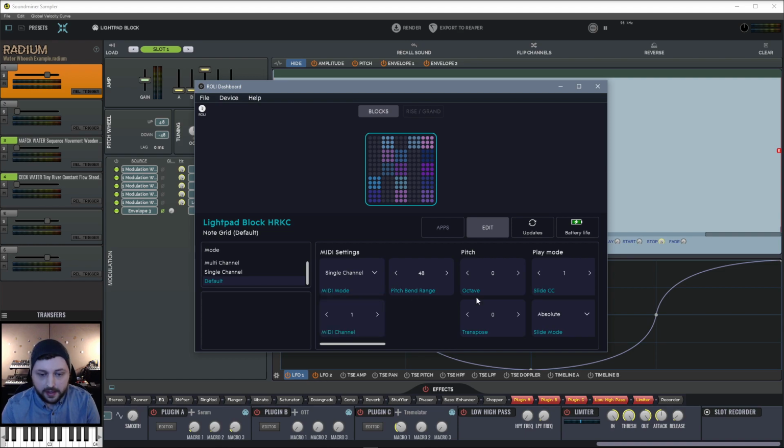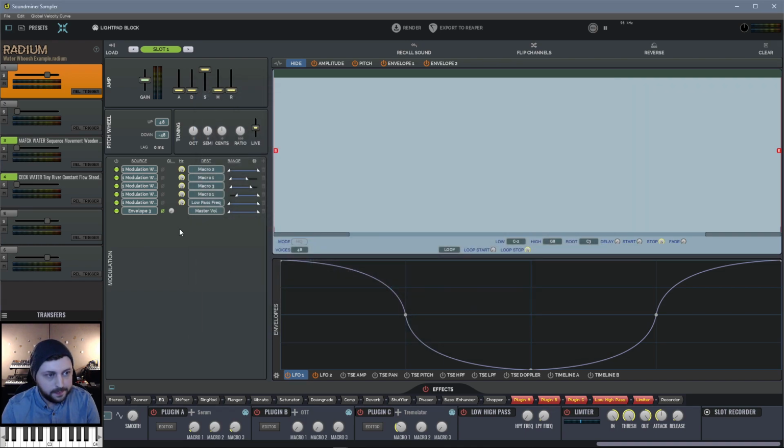Once you've done that, you can go ahead and go over here to the Slide CC, and this is crucial for the way that I've got this current patch that you just heard set up. By default, I believe my Block was set to something like CC 74, which is fine, but I wanted it a little bit more accessible. So I bumped that down to 1, and then I saved that as a preset over to my Block, so it's just constantly loaded. So we'll exit out of this for now.